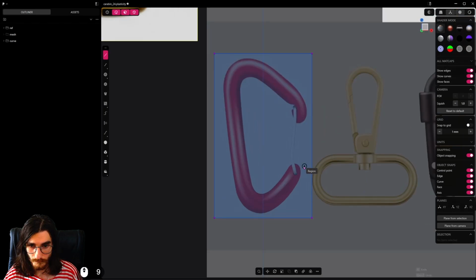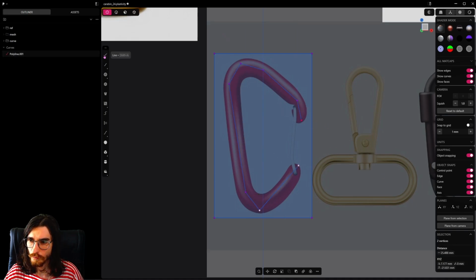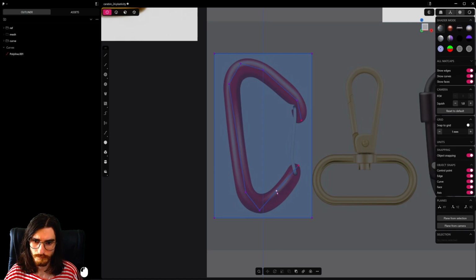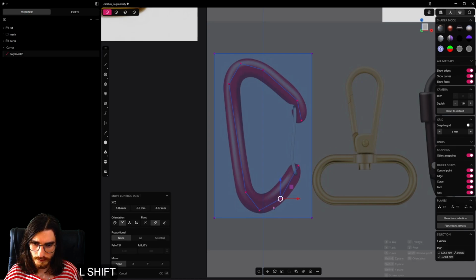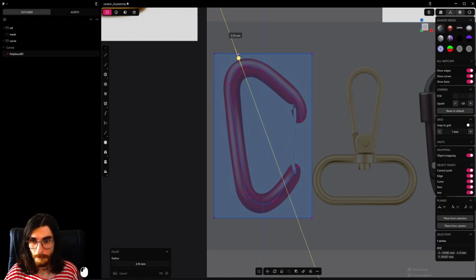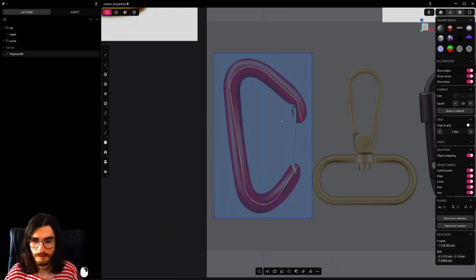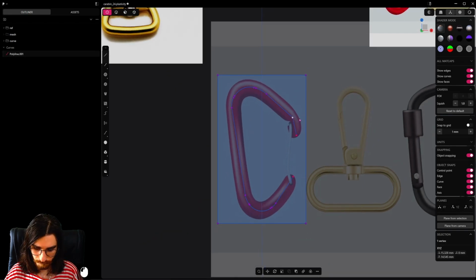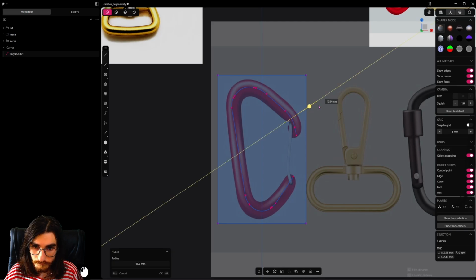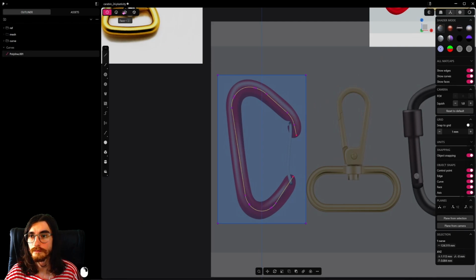Let's just create the line. I'll just take it over here. I want to add one point over here, just like that, and let's position it over here somewhere. Bevel them. Have this nice circular pattern.